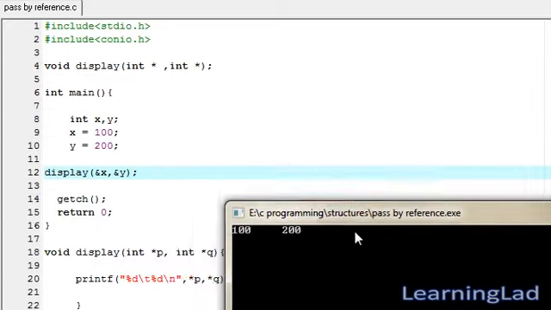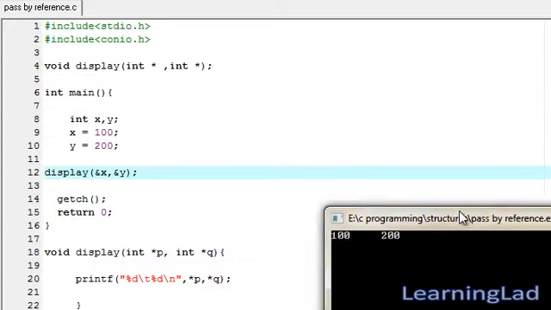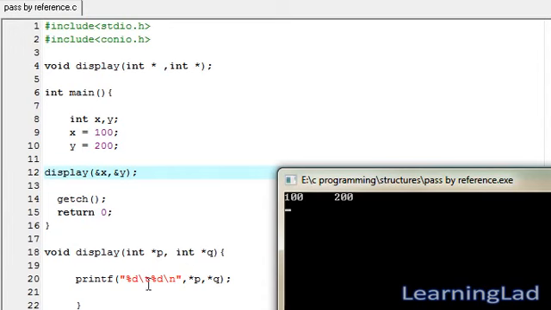So as you can see here, the values stored at the memory locations passed to this display function are 100 and 200. That's because we have stored the values 100 and 200 in these variables x and y, and we passed the address of these two variables to the display function.